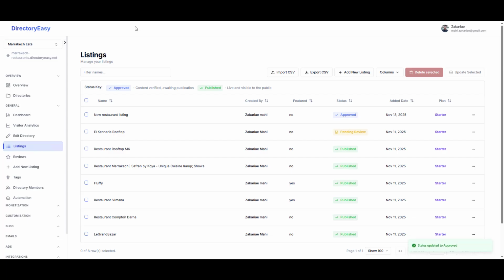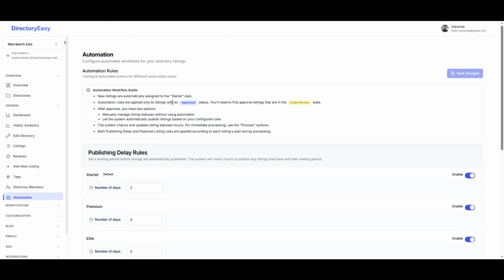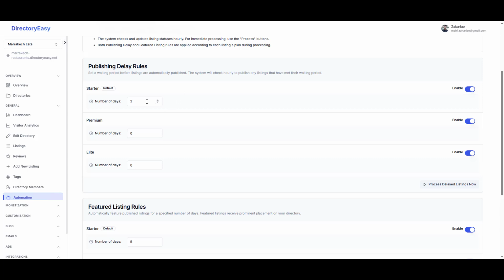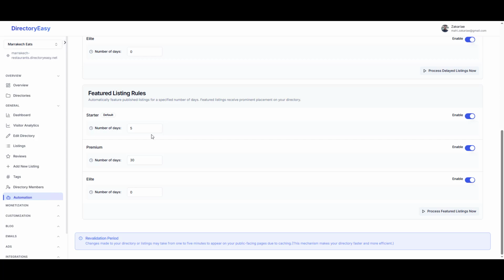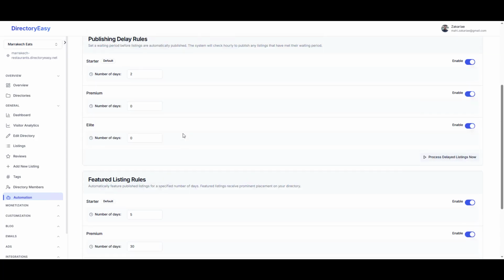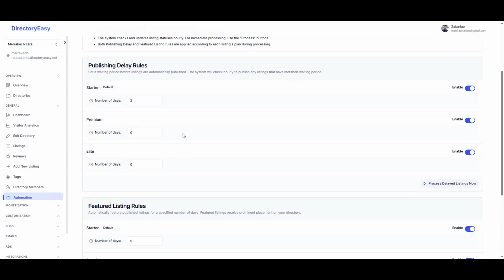If you have set a 2-day publishing delay for starter, it waits 2 days, then automatically publishes. And if you have also enabled, for example, a 5-day featured period for starter, it stays featured for 5 days after publishing. Then it drops back to a regular listing.